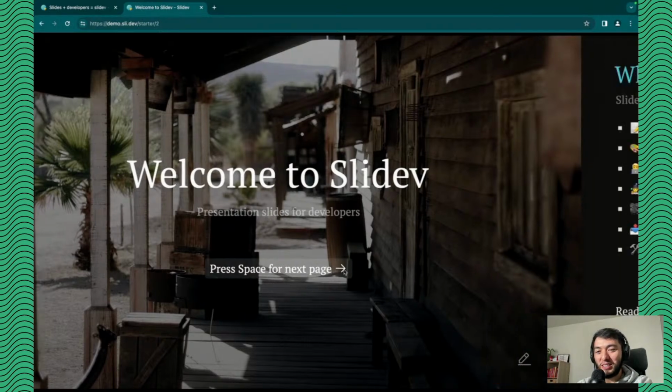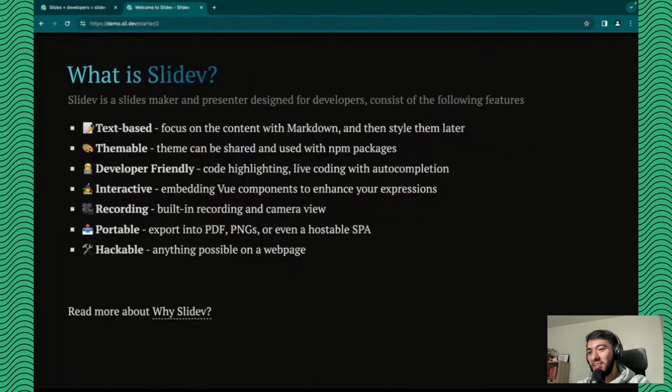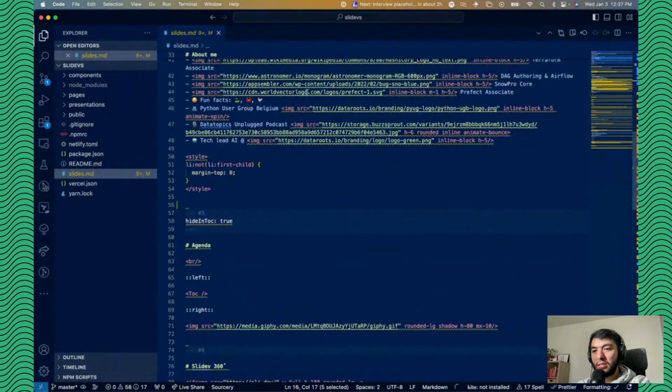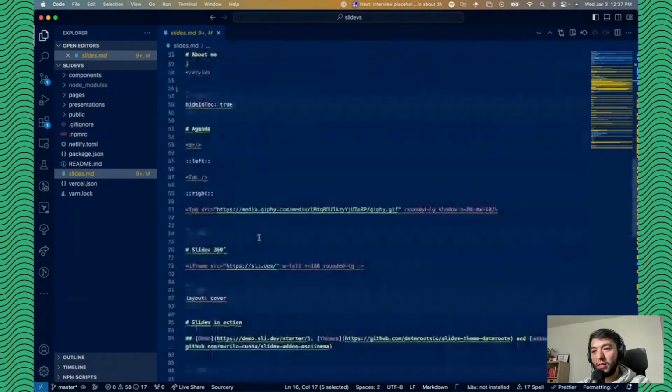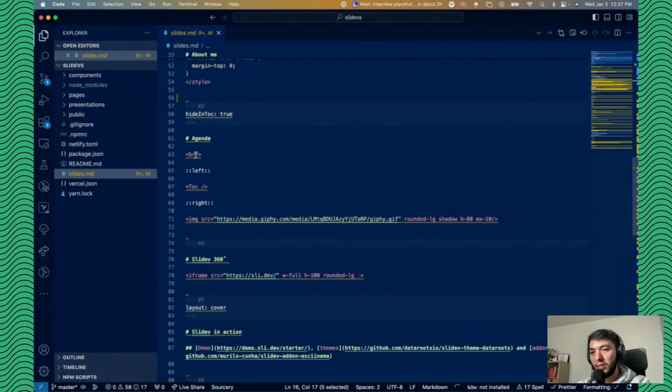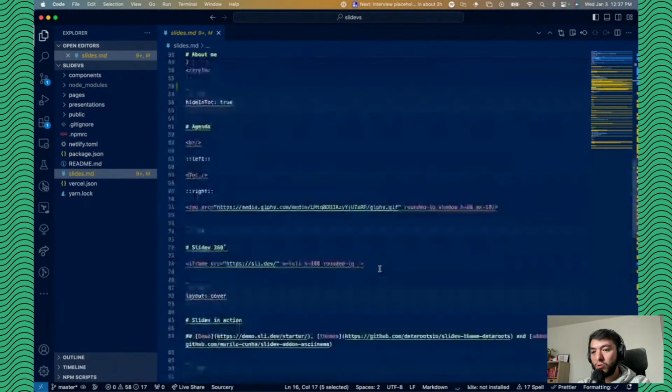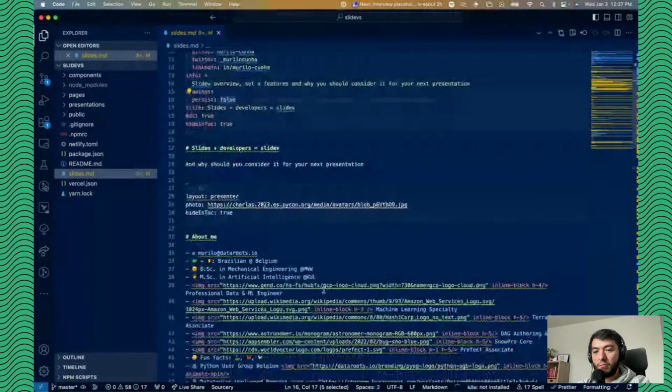Press space for the next page. You can also click on it. It is text based, so I'll show that here as well. This is my presentation, the one I'm sharing right now, and you're going to see that it's basically Markdown syntax. Markdown also accepts some HTML tags here and there, but for the most part, it is like a list, just like you have in Markdown.